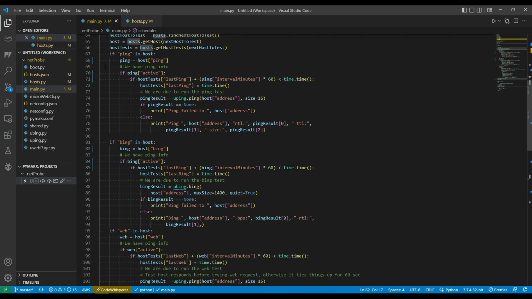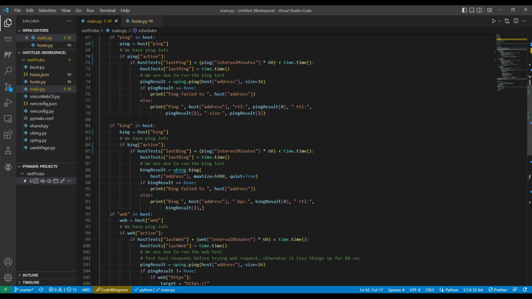Now we go through, and for each of the type of tests we have, so first the ping tests, if the ping object exists in the host, it doesn't always have to. We don't have to do ping, bing, and web test for every single host. But if it does exist, then we go and create an object called ping, which is just a copy of that host ping object, and then check whether ping is currently active. So that's a true or false flag.